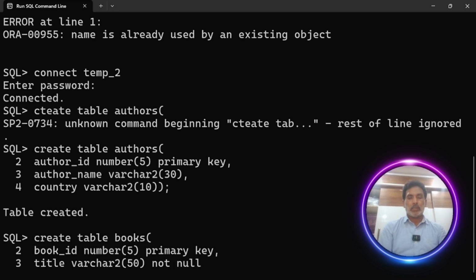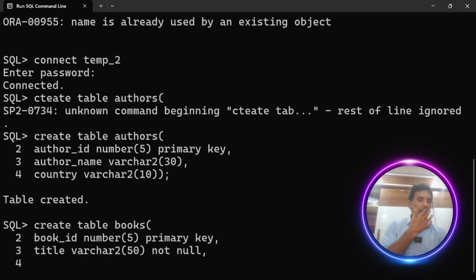That means it will not allow the null values. So every book should have a title, and then separate by comma. Next one is author id, that is number, the same as in the authors table. Whatever we use there, the same should be used here also, because we are going to establish a relationship between these two tables.